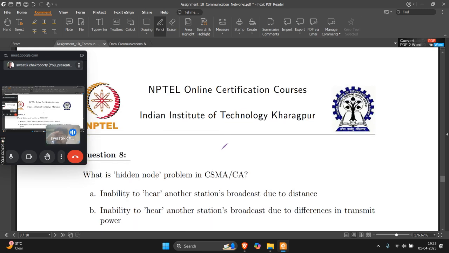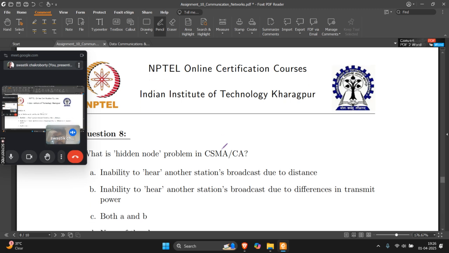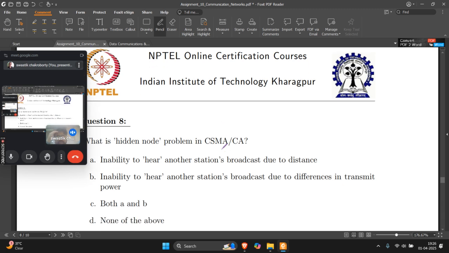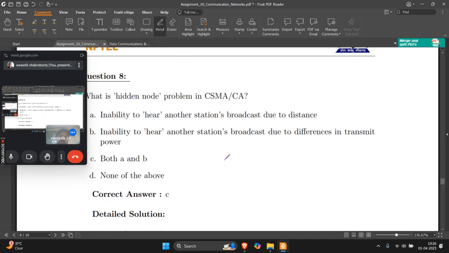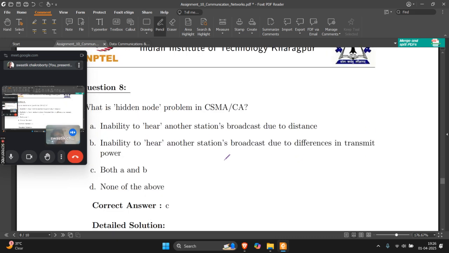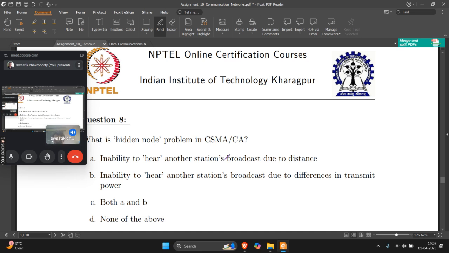Next, what is the hidden node problem in CSMA? Is it inability to hear another station's broadcast due to distance, or inability to hear another station's broadcast due to difference in transmit power, or is it both A and B? Hidden node problem means you think a particular station does not have anything to send, but it actually has something to send, or is sending something, but you cannot sense it.